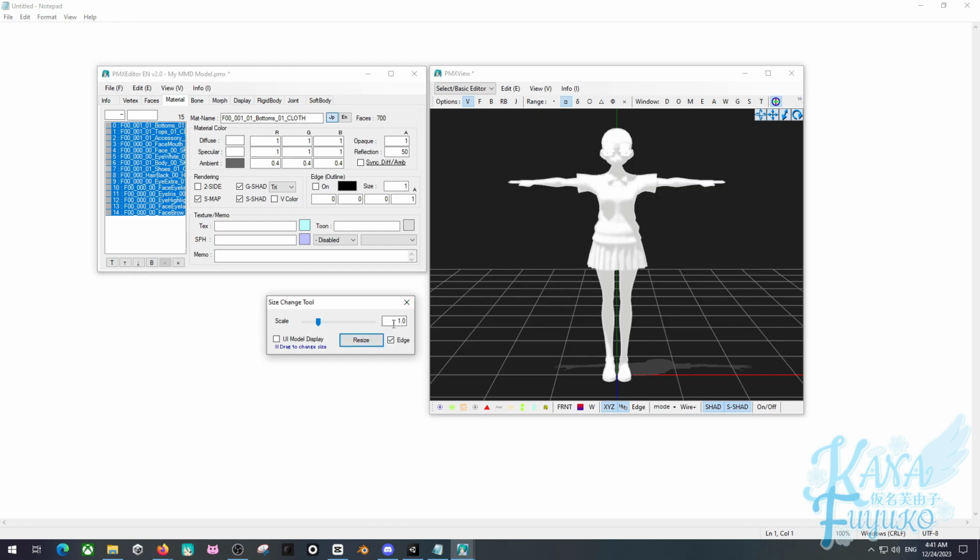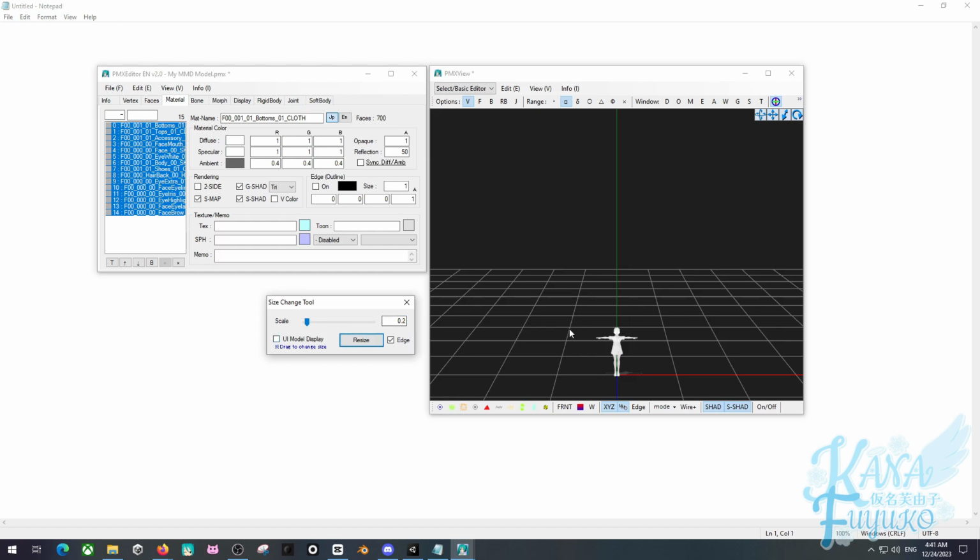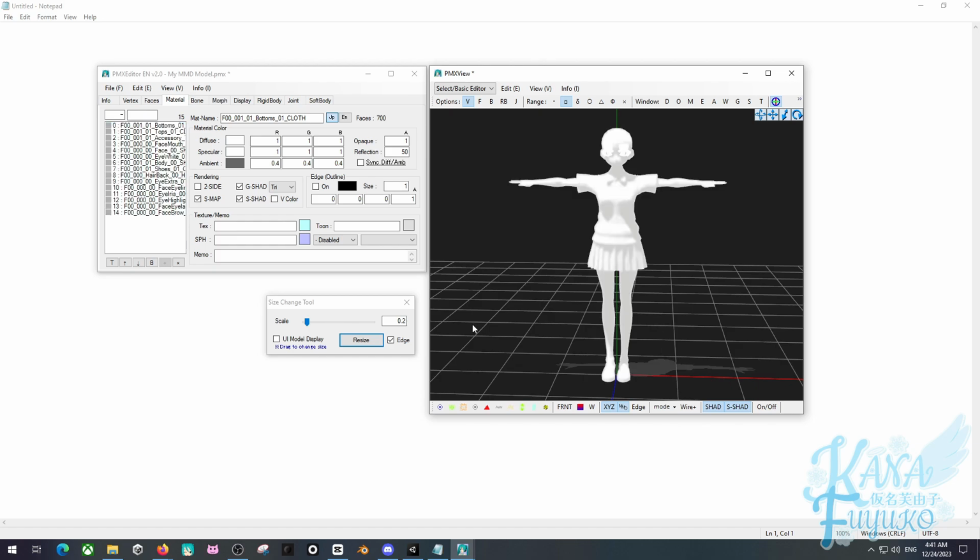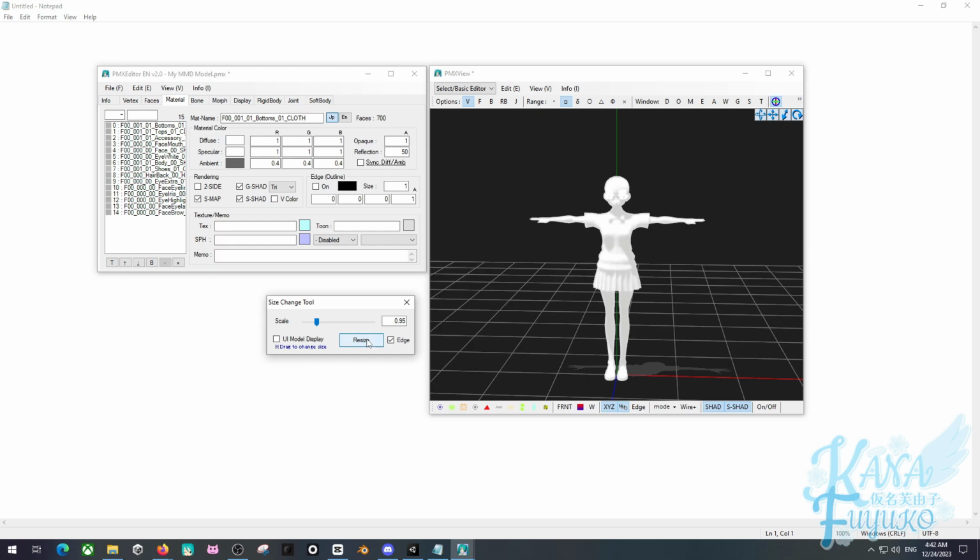How this works is that the lower the number, so basically if the number is less than 1, like a decimal, you have to learn your decimals, so if it's like 0.96 or 0.2 or something like that, it will make your model smaller. Do note that the smaller the number, the more extreme the size change will be. So do make sure to start with a small change of the number, like 0.95, and you can click multiple times to basically make your model smaller.